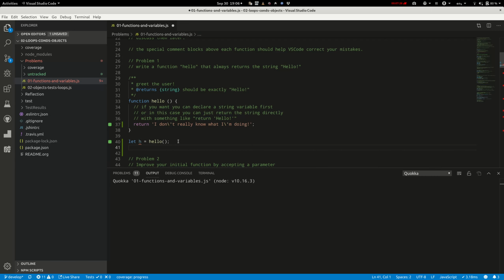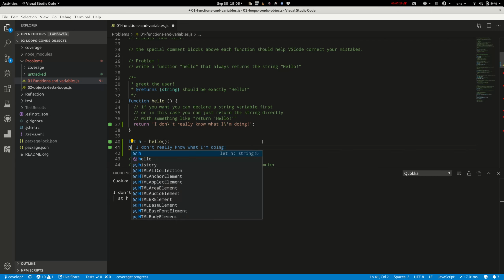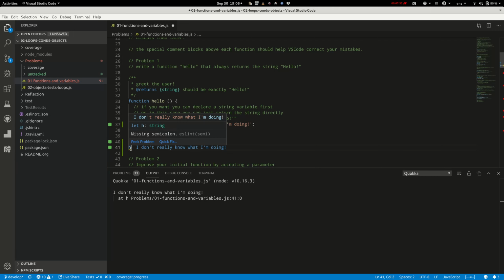When I just type the name of the variable on its own line, we see that QUokka pops up the value that it will have. So without going over to the test, I can just quickly look at the value of h here and see that the output value is going to be, "I don't really know what I'm doing." So that is awesome for when I'm just quickly running through code and wanting to check it on the fly.